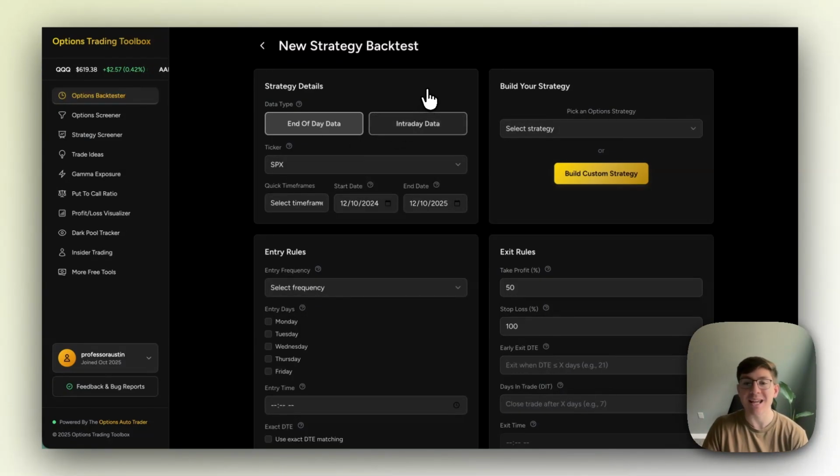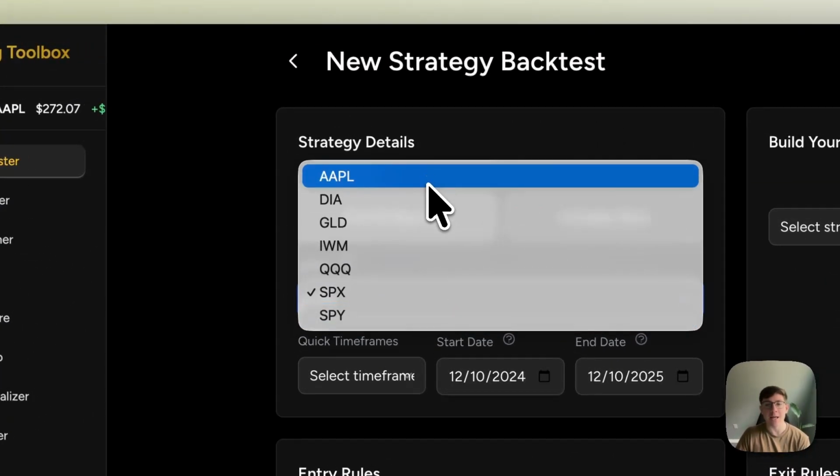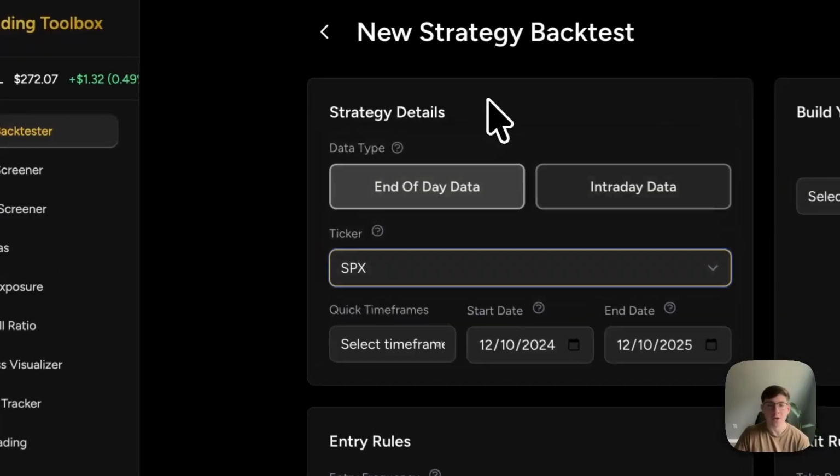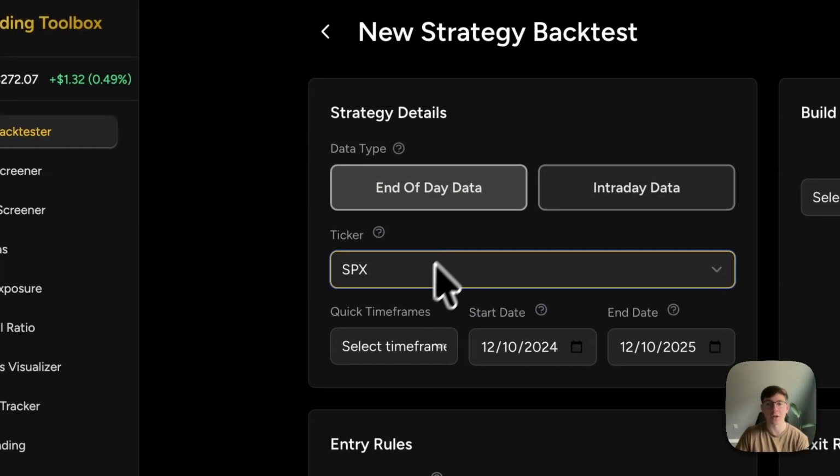I am still waiting to get intraday data that will let us run 0 DTE strategies, which we'll be able to do in the future, but as of right now, only end-of-day data. We support a variety of tickers here that we'll be adding to in the future, like SPX, SPY, QQQ, IWM, GLD, NVDA, and Apple. So if you want to test any of those, just click on that ticker, and that's the ticker you'll be backtesting.